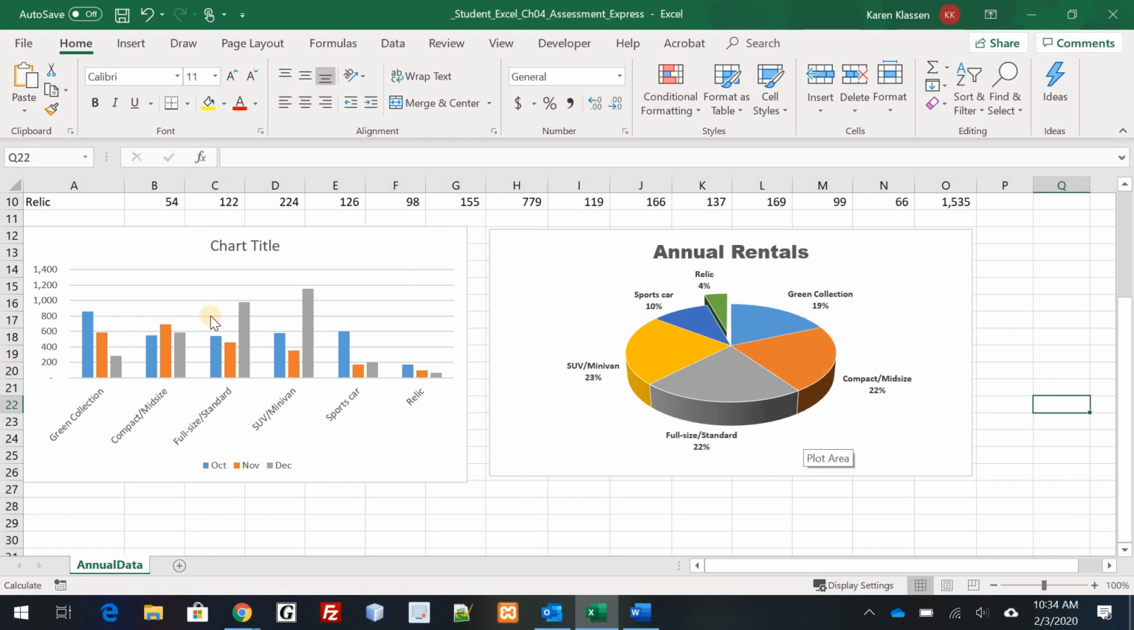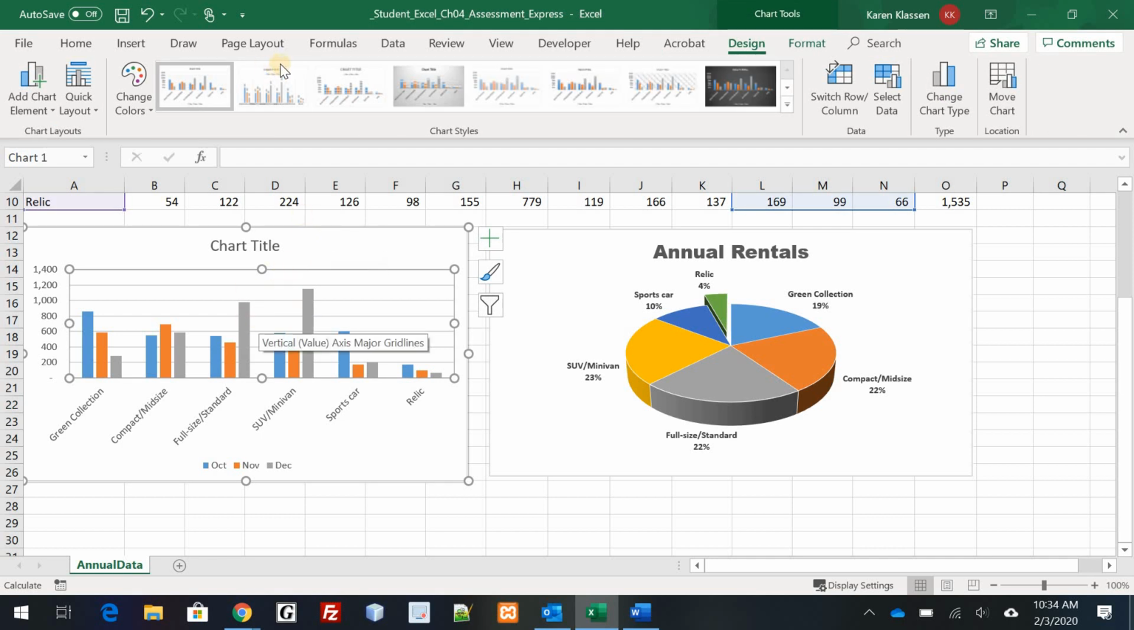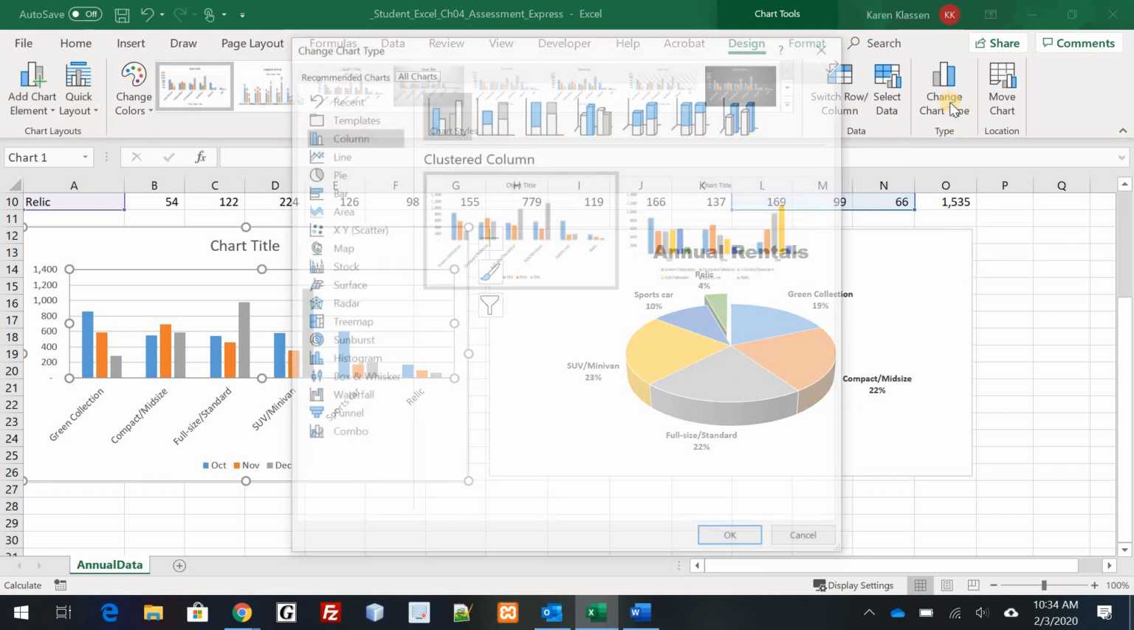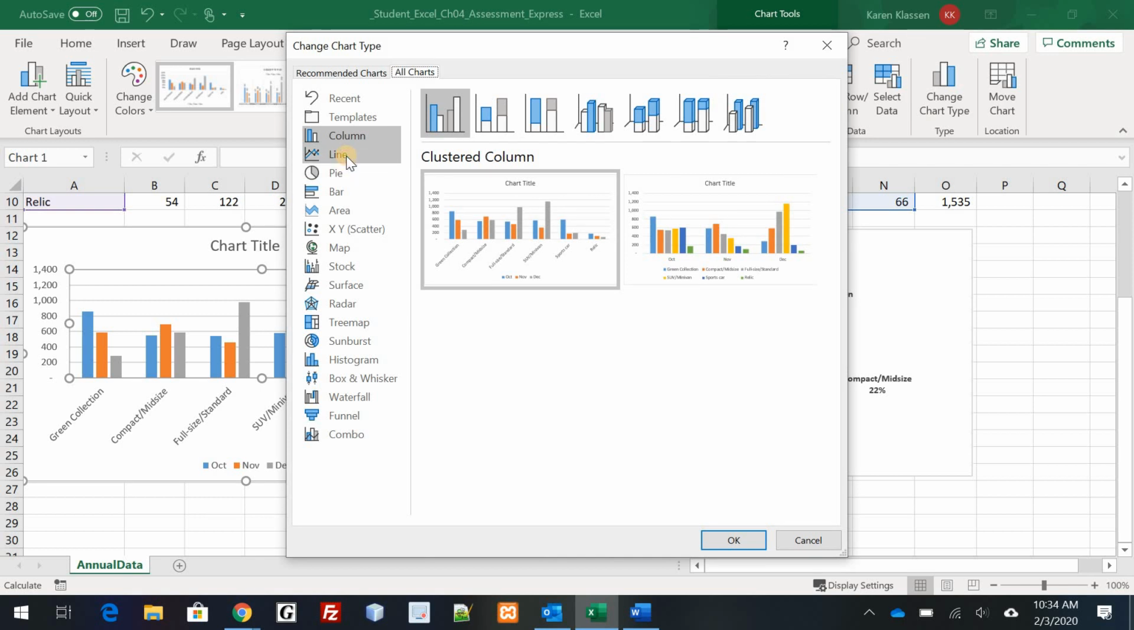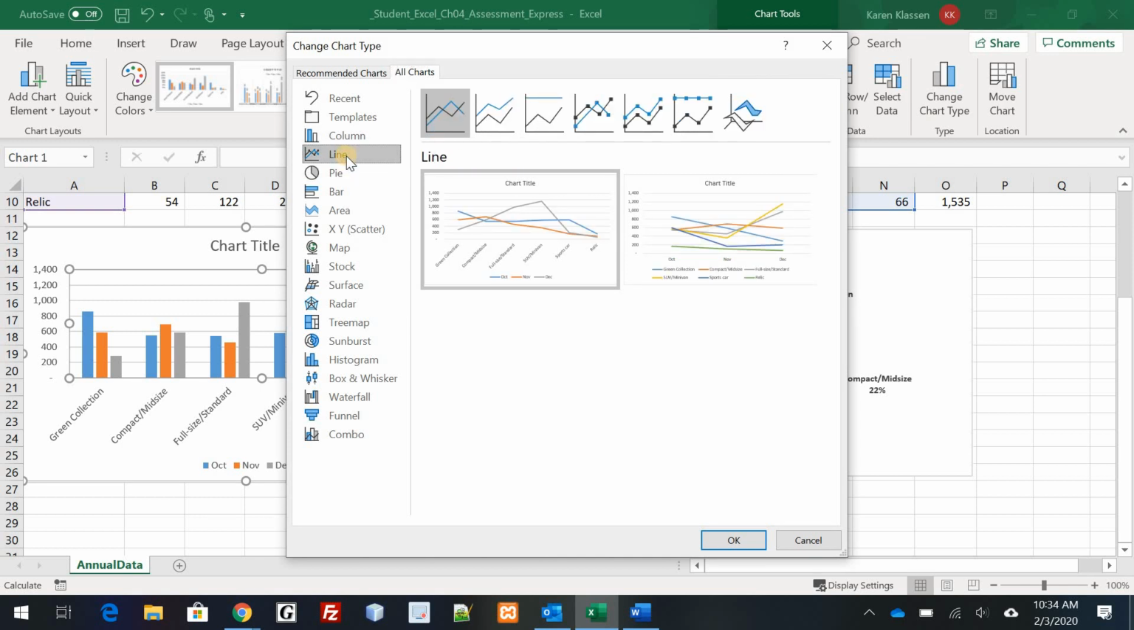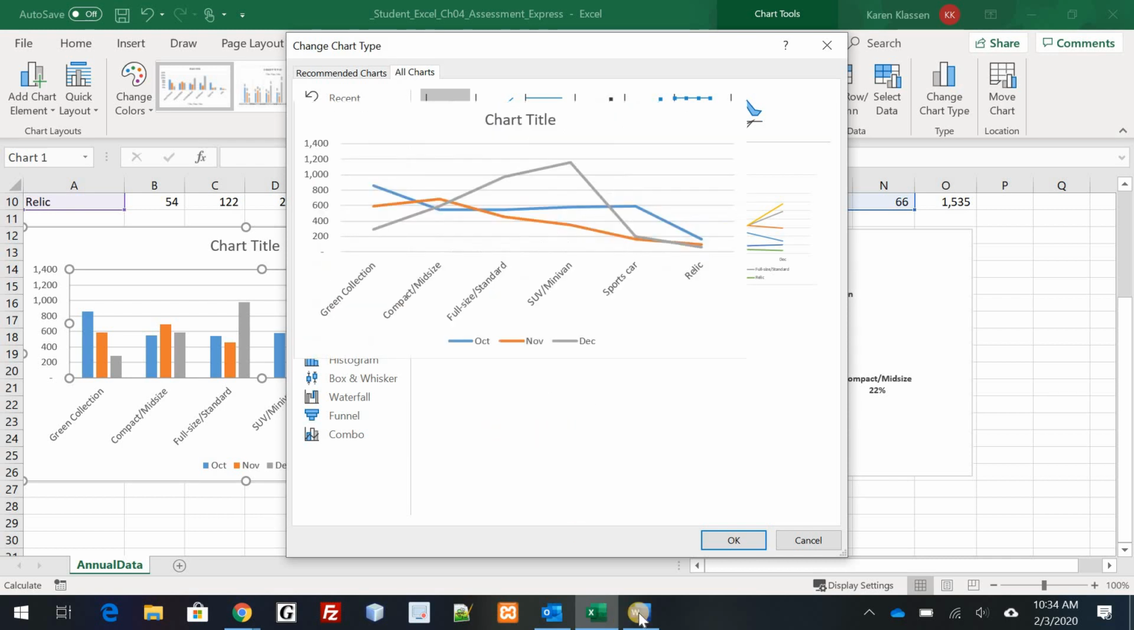And then click the clustered column chart over here. Change the chart type to a line chart. So we're going to click the chart, and then we get our chart tools, and we're going to change this chart type. Okay, so we're going to go to chart type, and we're going to change it to a line chart. And if it doesn't specify, just take the first one that you see, okay?